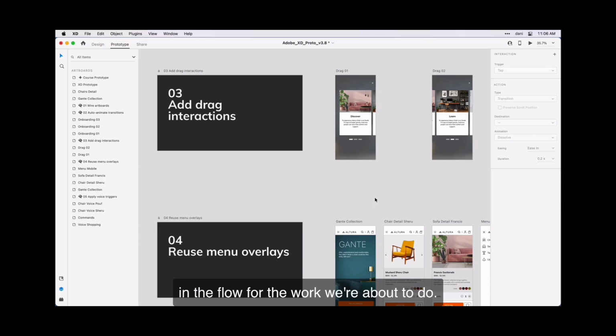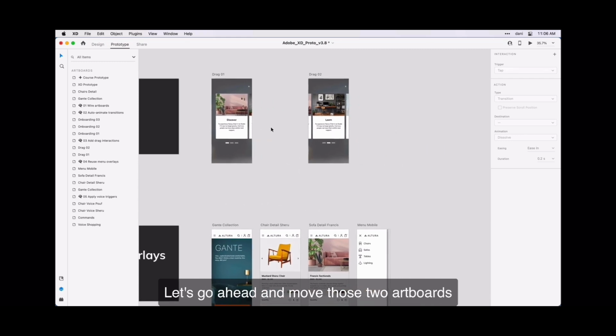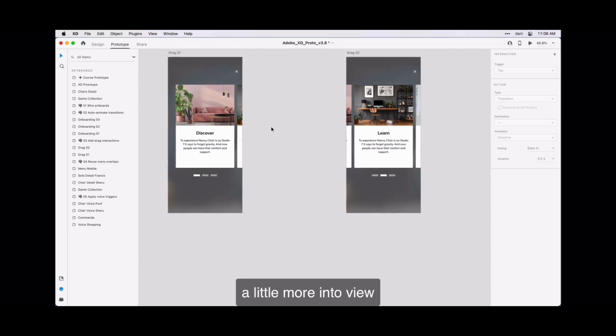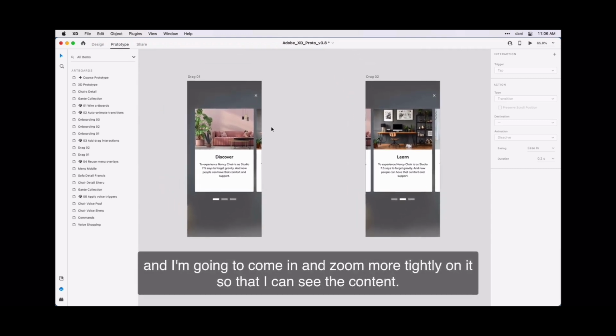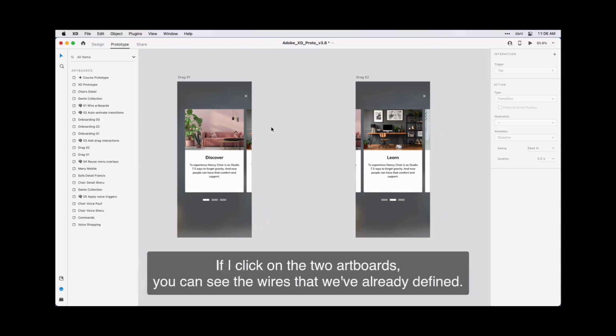In the flow for the work we're about to do, let's go ahead and move those two artboards a little more into view. And I'm going to come in and zoom more tightly on it so that I can see the content. If I click on the two artboards, you can see the wires that we've already defined.